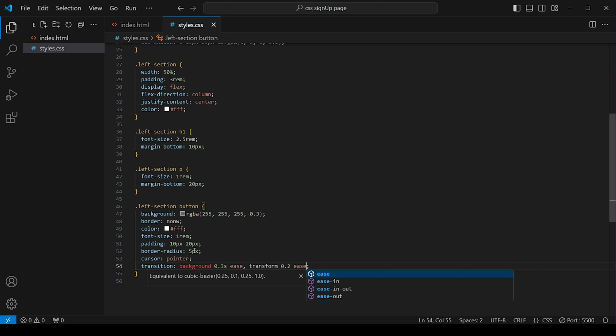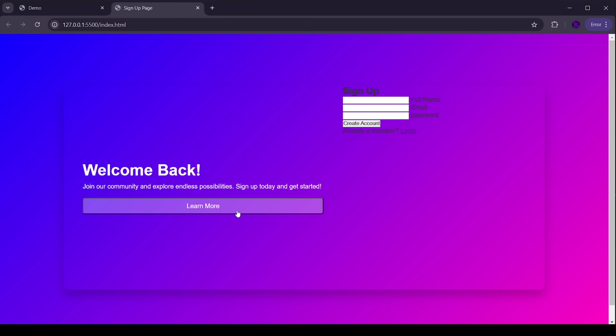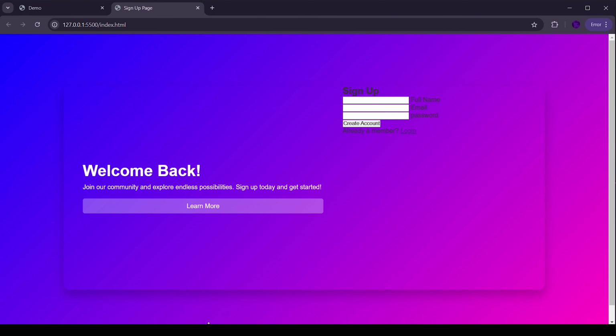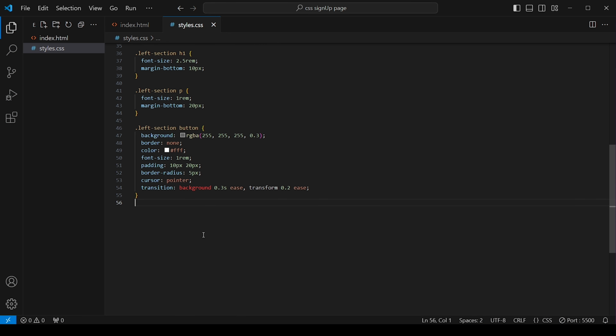Then next we're going to add our hover effects to the button, but firstly let's see what the button looks like right now. This is just what we want, but we don't need the border. Let's see what the border looks like. This is the problem. Set border to none. Let's see. This is perfect. Now let's add our hover effect to the button.